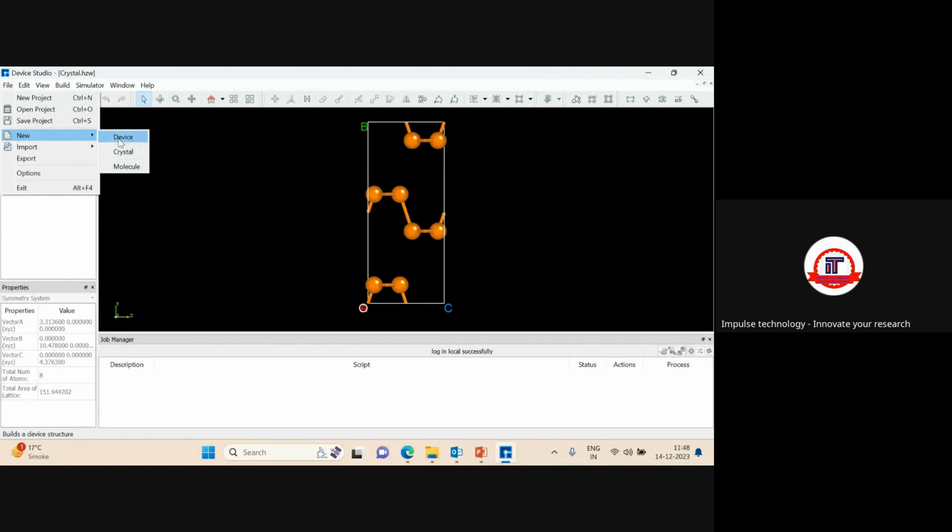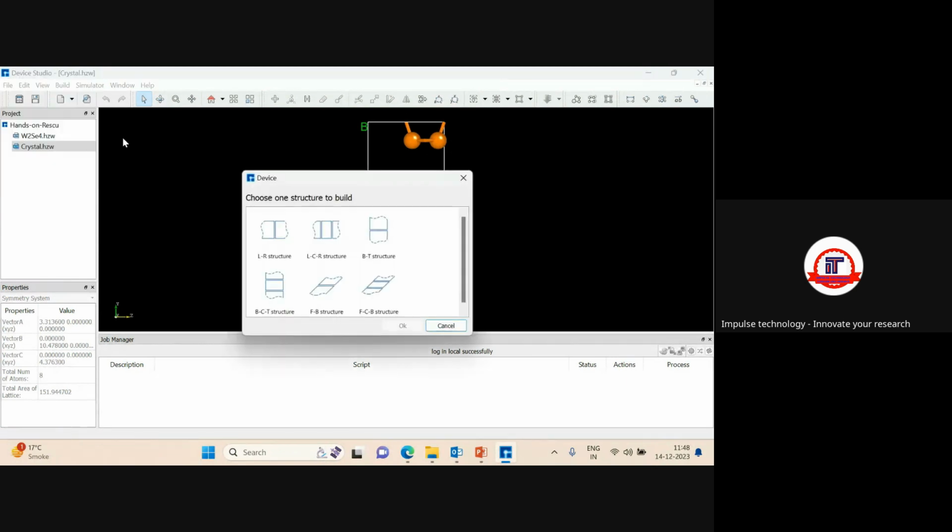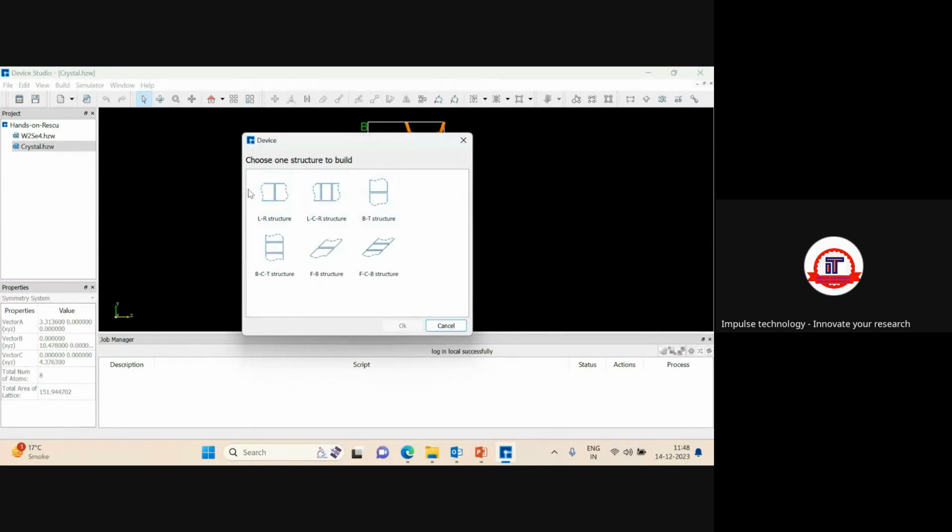And if we talk about this device builder, here you can see, this is the device builder. Like you can create any device structure, like left-right structure, left, center, right device structure, bottom and top device structure, bottom, center, top device structure, front and back device structure, front, center, and back device structure. So up to 6 probe device structure you can easily simulate from the Nanowire software. So the device simulation I will cover tomorrow.